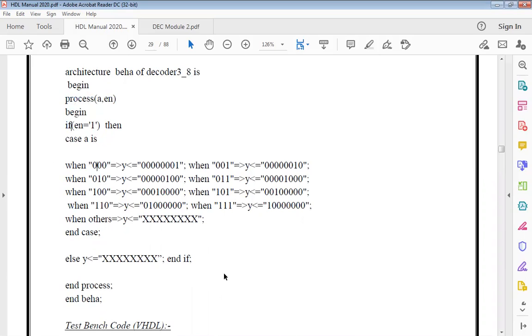Now I have opened an if loop here, which means I need to end if. And before this there was a process, so I need to end process, and end architecture. Now what is this else referring to? This else is referring to if enable is equal to 0. This case A that you are seeing is only applicable if enable is equal to 1. So all this is for enable is equal to 1.